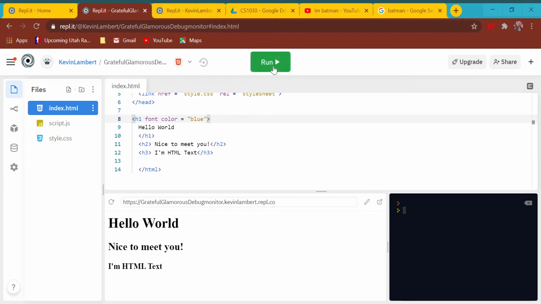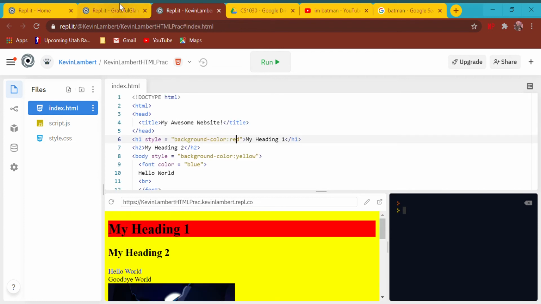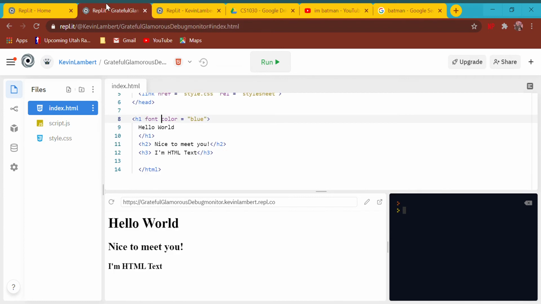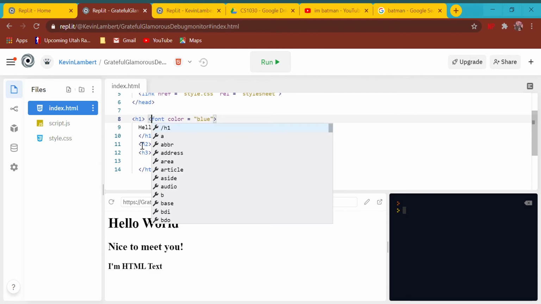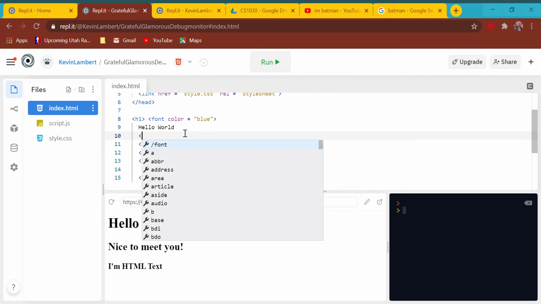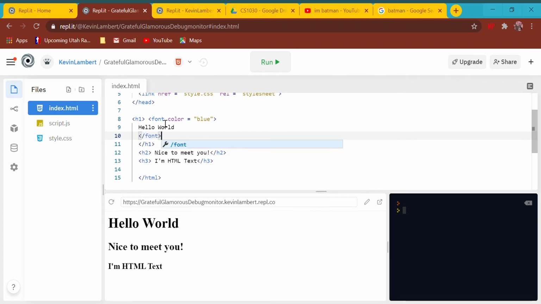Run it there. Color equals blue. I think no, that should have worked. So I have it over here. Font color equals blue. Oh, apparently we need to put that outside. And then remember, anytime you open it, you have to close it. So we're going to say stop making it. So this is saying start making it blue. Stop making it blue. There you go.